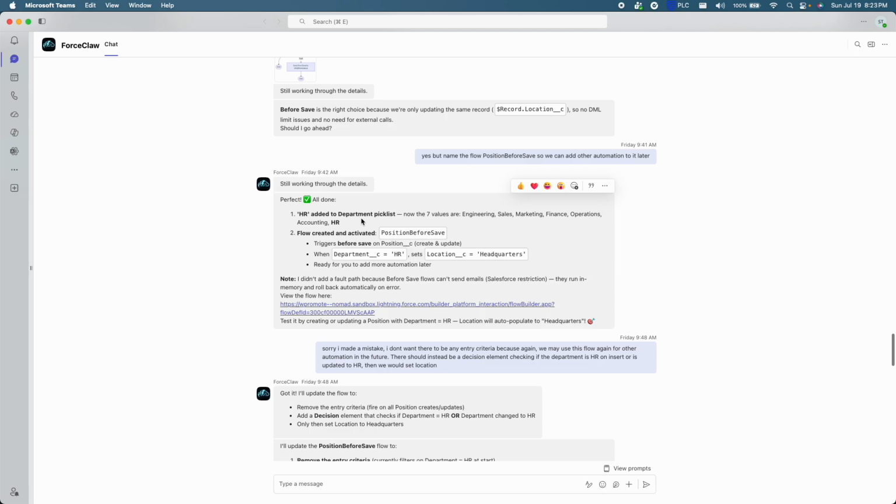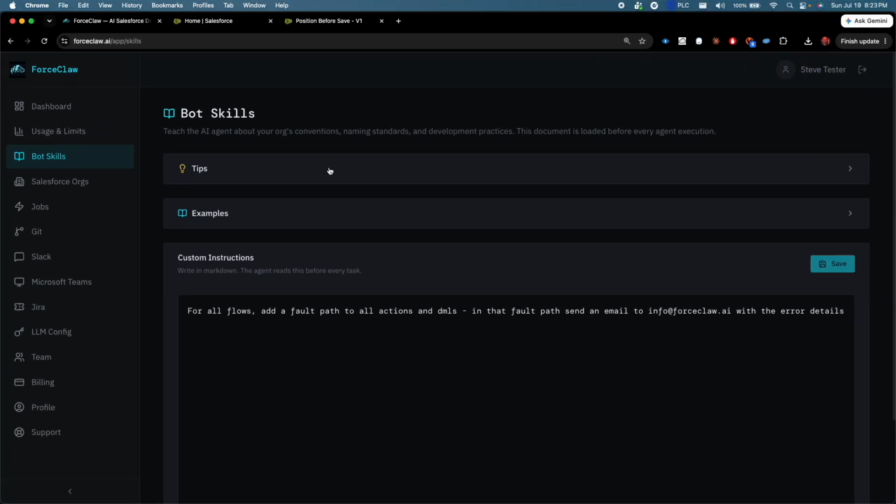It added the field, it added the pick list value, HR, so now it lists out the rest of the pick list values, and it said it created this flow position before save. And it did give me a link to the flow, but actually I already have it open because I want to show you I actually made a mistake with this one.